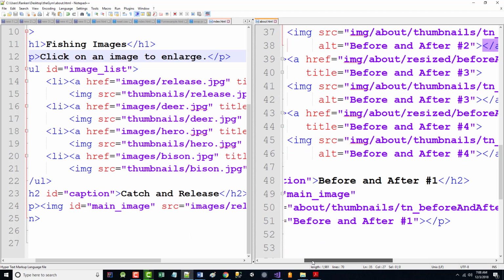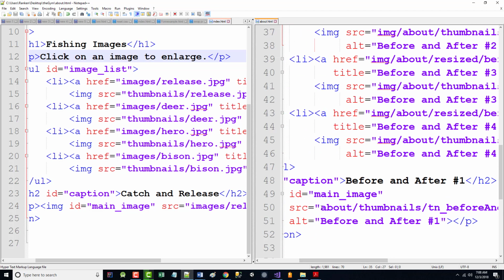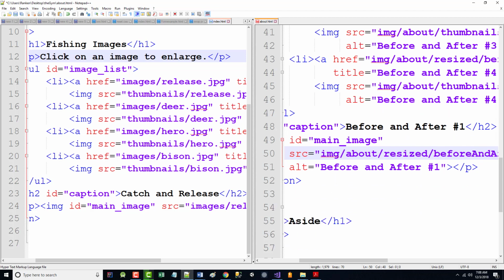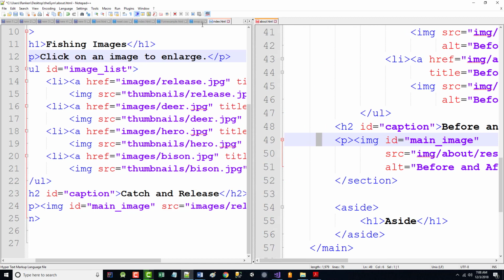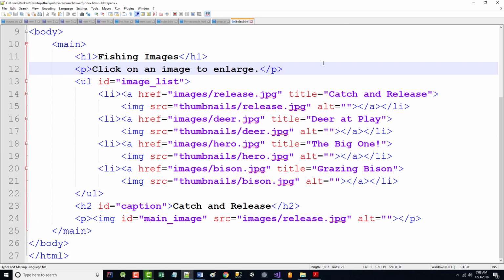So we also don't want this one to be like this. We want that one to be like this. It's about resized. Okay. Before and after number 1. All right. Now, was there anything special? Let me close this. I'll come back to where this is the one from the book.